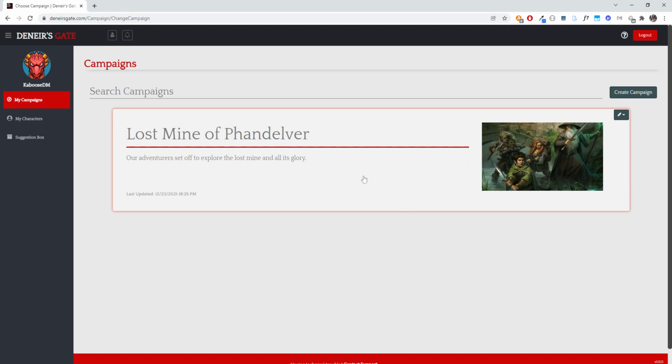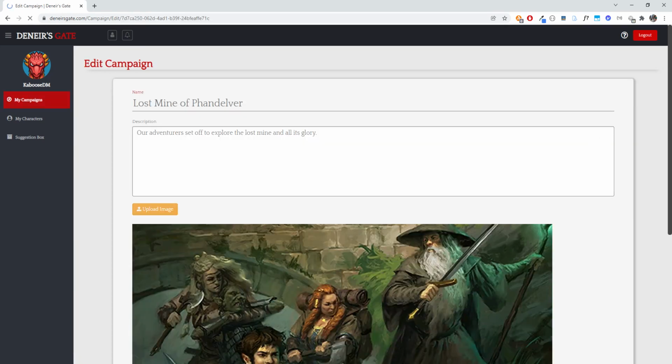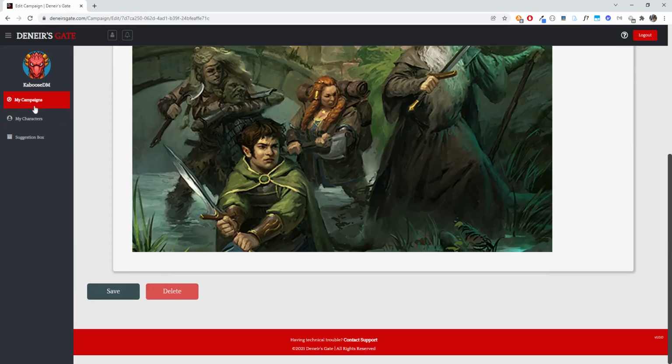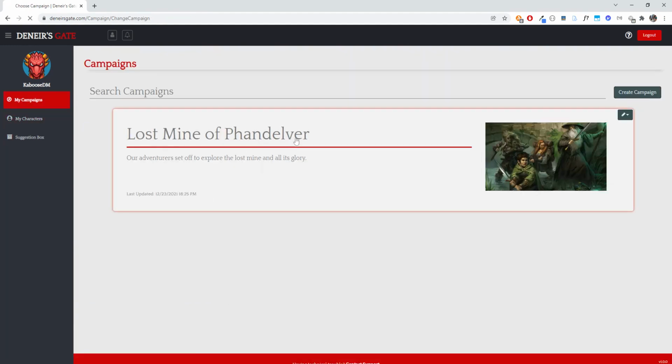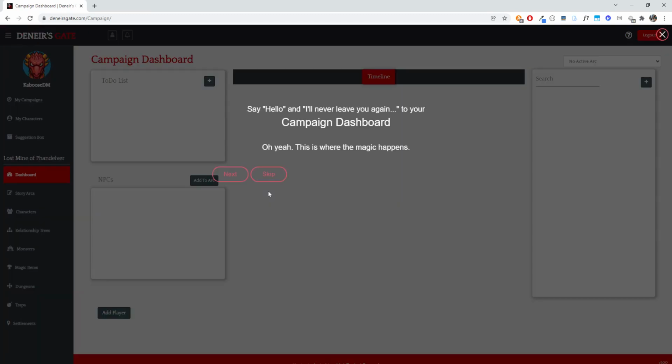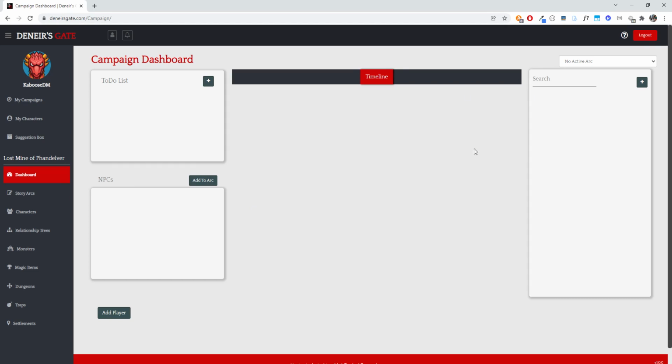If we ever want to edit this, as you see when you hover over it, we have this little button that pops up here, and we can click on that to edit or delete it. And of course, you can delete items, at least most of the time, right inside the item itself as well. Now we'll click into it and skip the dashboard tutorial here. I'll be coming back to this in a later video once we have more content to show off. So this would be our campaign dashboard, but let's move into creating our players.